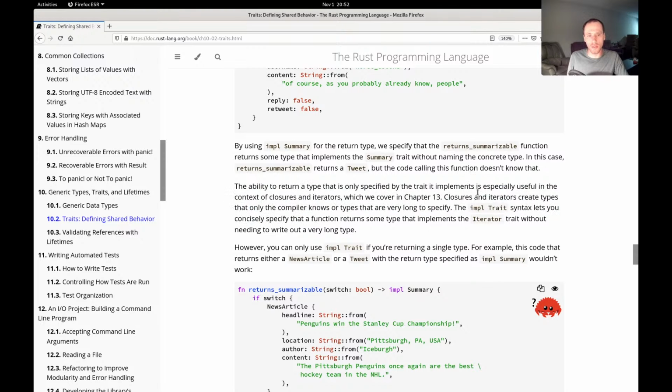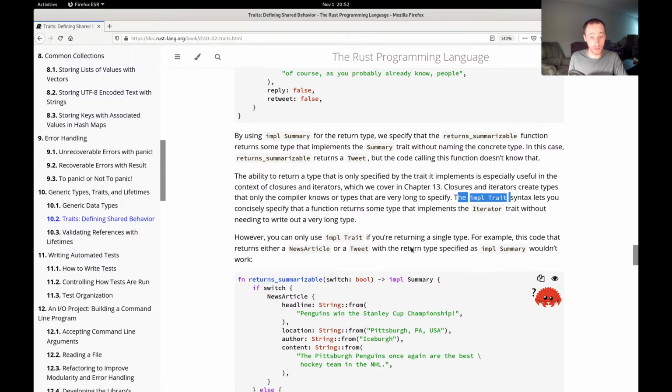Right, so closures and iterators create types that only the compiler knows, or types that are very long to specify. The impl Trait syntax lets you concisely specify that a function returns some type that implements the Iterator trait without needing to write out a very long type. However, you can only use impl Trait if you're returning a single type. For example, this code that returns either a news article or a tweet, with the return type specified as impl Summary, wouldn't work. Oh, so I was wrong.